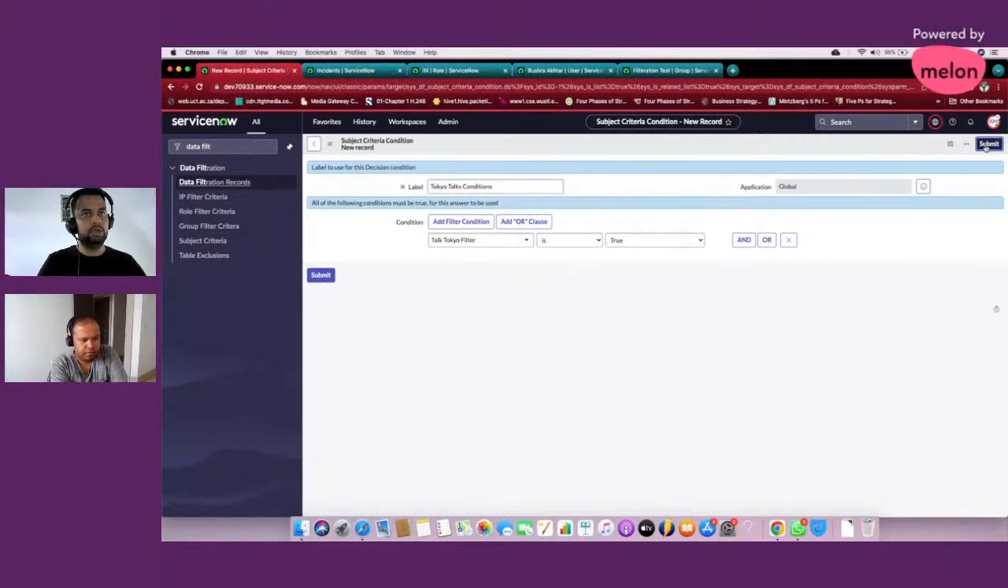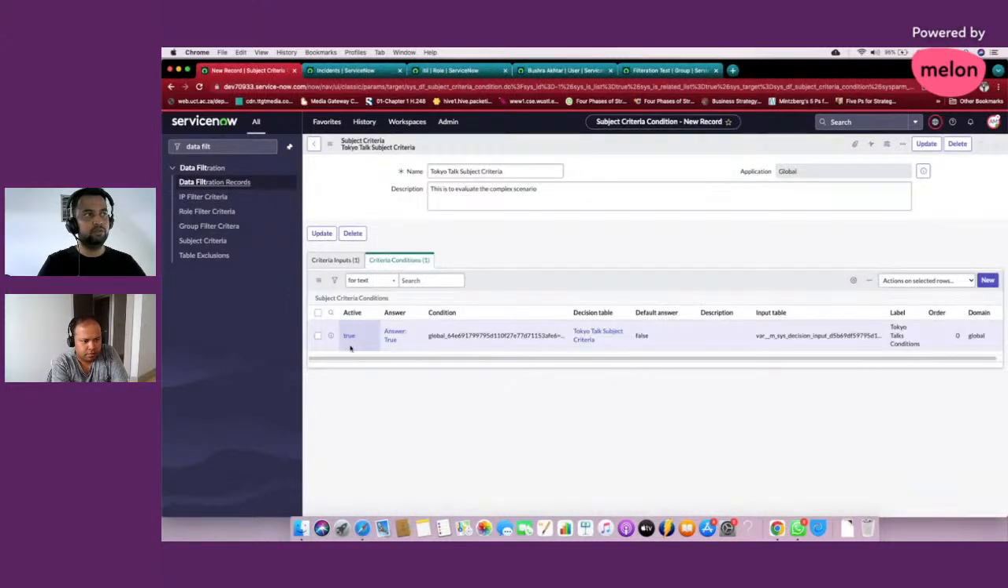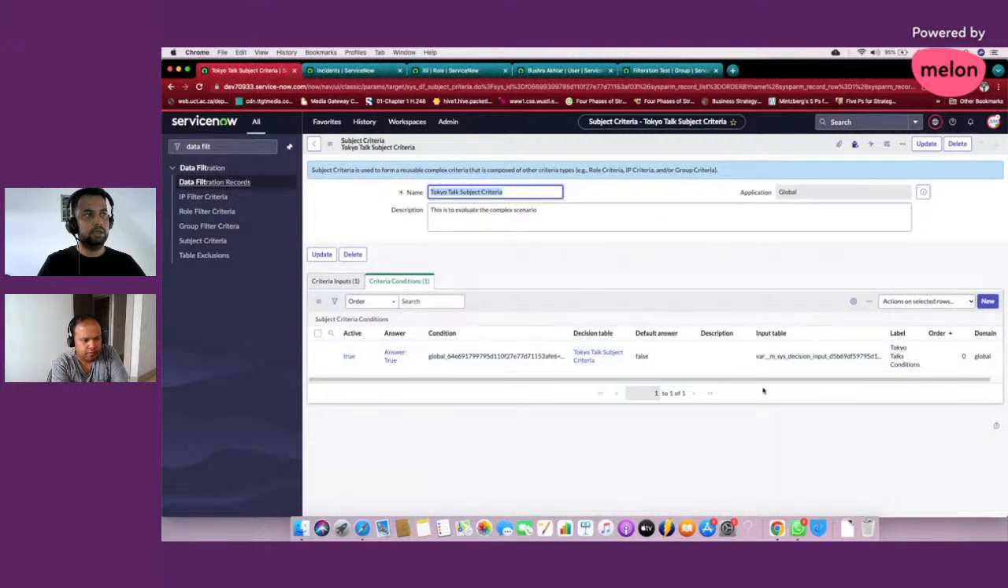I can show you this. Here you can see we can deactivate this. Here we have order, by the way, and these criteria conditions are evaluated in order. So I can create as many criteria conditions as I want.